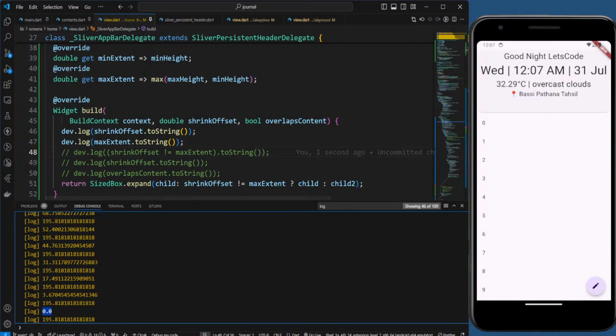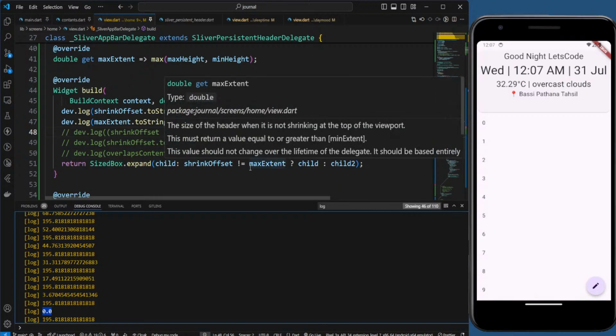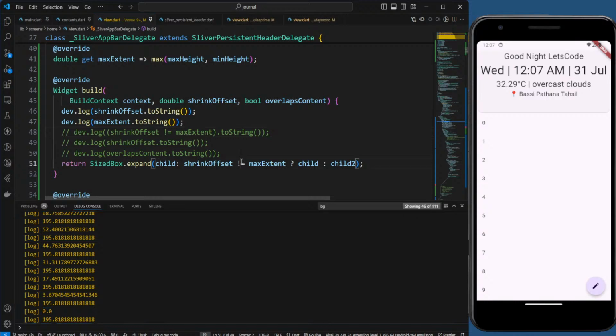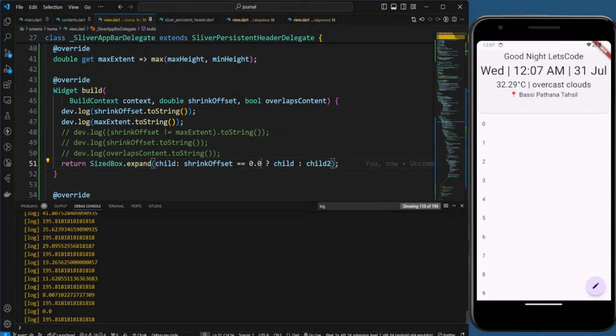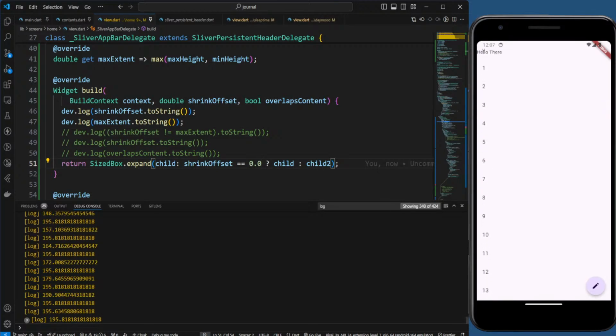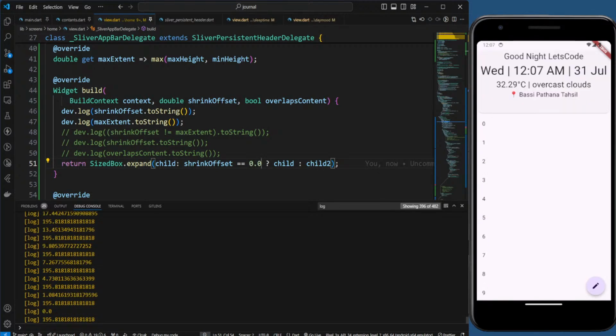What we can do is, if it's complete, that is shrink offset, if it's equals to 0, then show the child, or I'll just show this. So now when we scroll, we get this. Does not look good though.